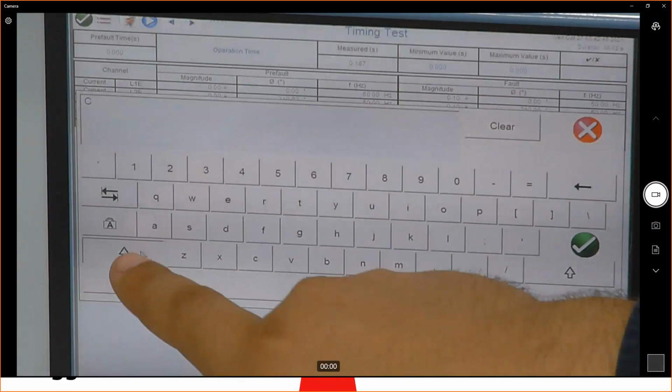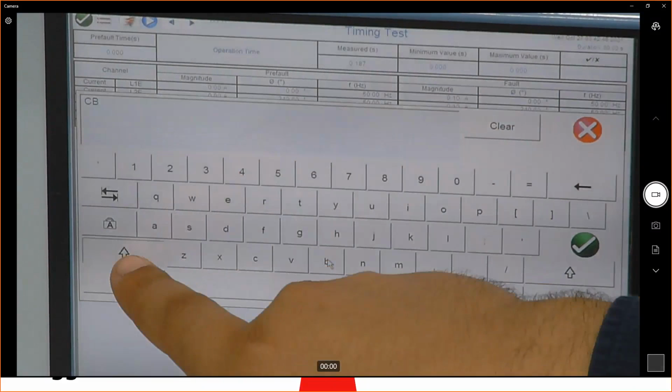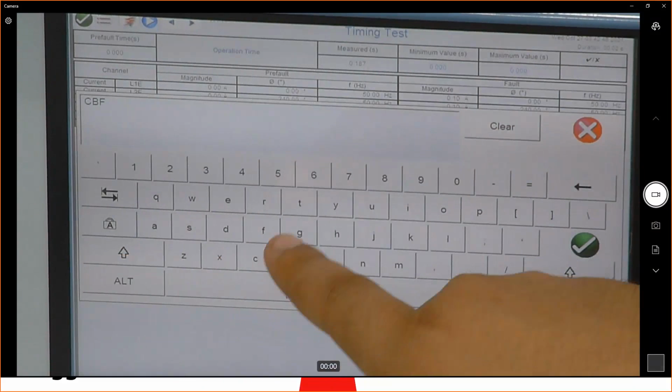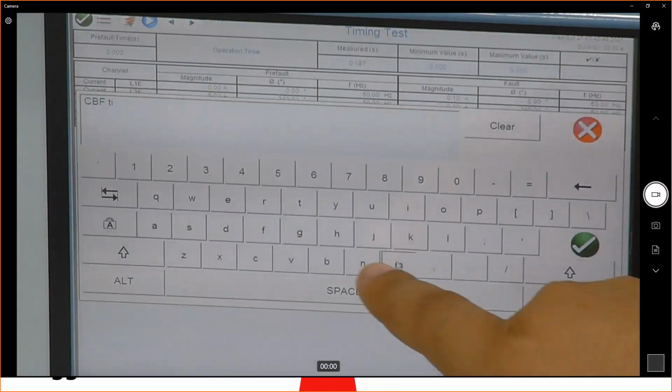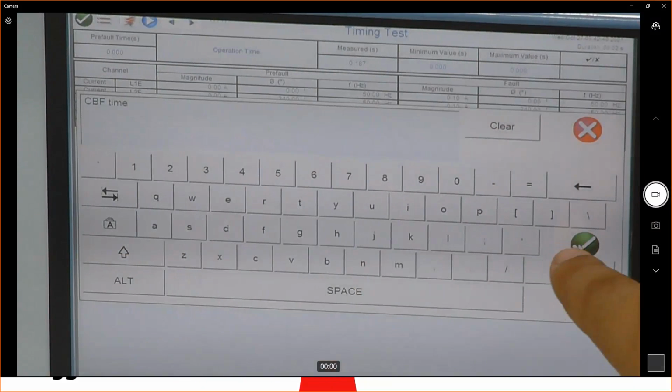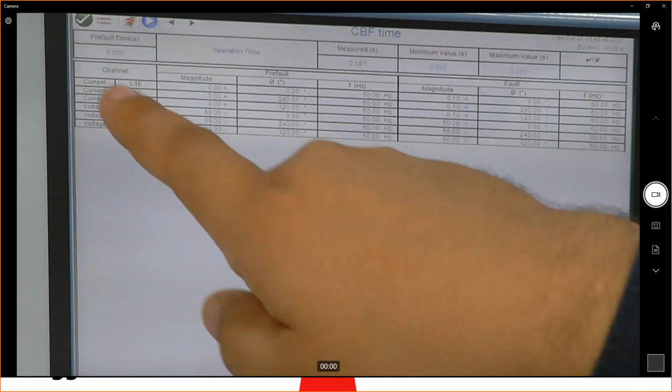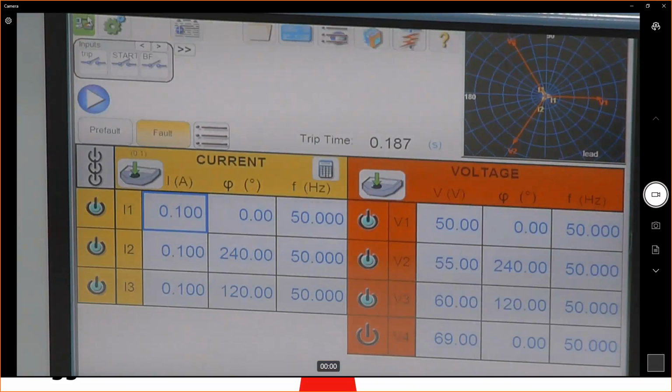the timing. Now I can do the minimum pickup or the undercurrent pickup test.